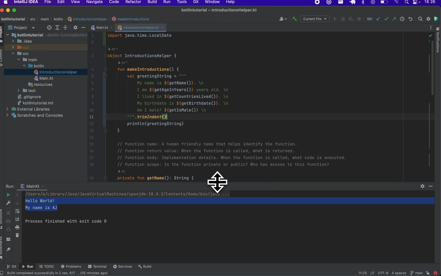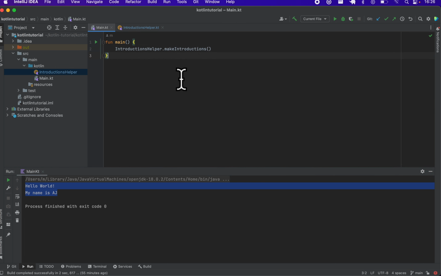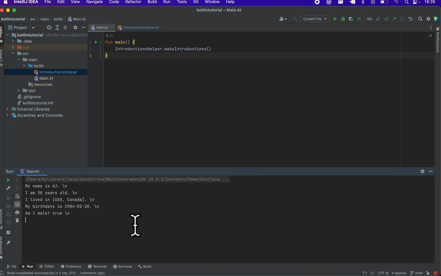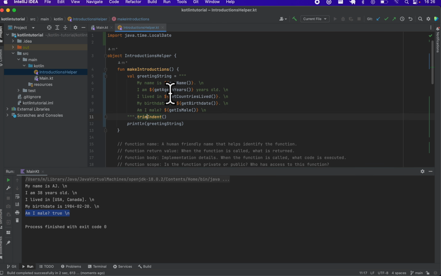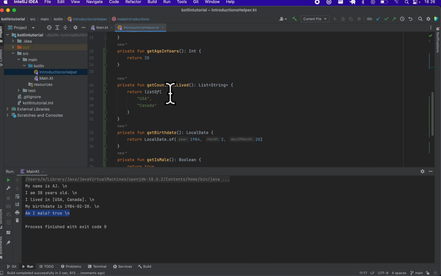Cool. So if we run this file now, say we go to main, as just a quick reminder, our main function calls make introductions. If you click play, it's going to say all these things, right? My name is AJ. I am 38 years old. I've lived in these 2 countries. My birth date is blah. Am I male? True.